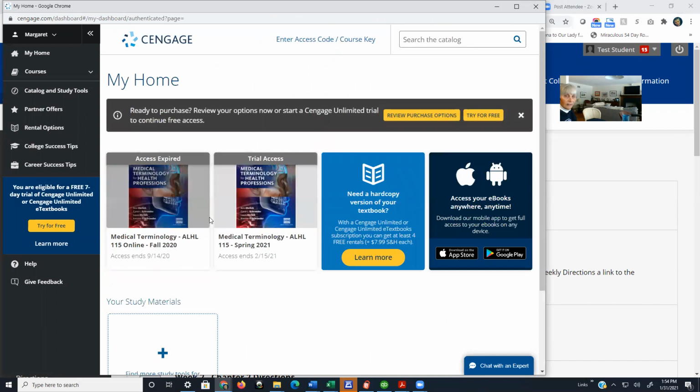Okay. And here is, I'm going to go trial access because that's what I have available. And this is the trial one. So you get just about 14 days that you can go ahead and use MindTap while you're waiting to get your materials from the bookstore, or if you're going to buy it directly from Cengage.